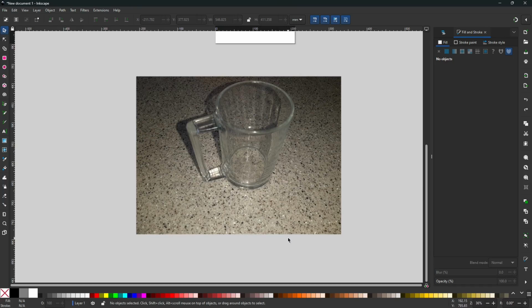Hi, in this video I would like to show you how to blur images and objects in Inkscape. There are some really interesting settings about blurs in this software.